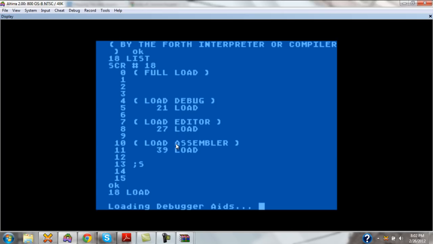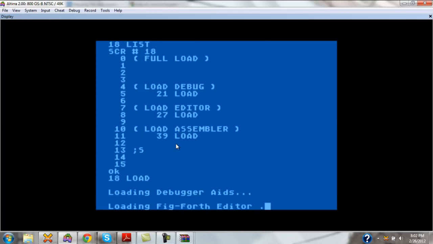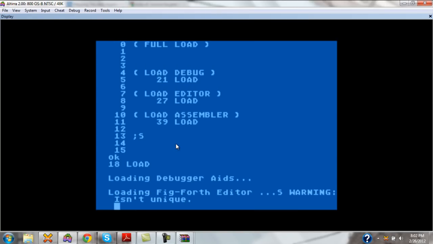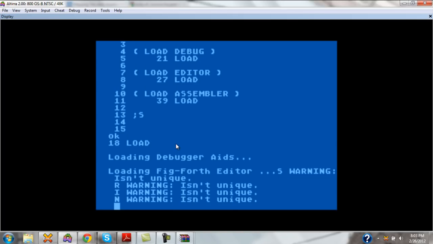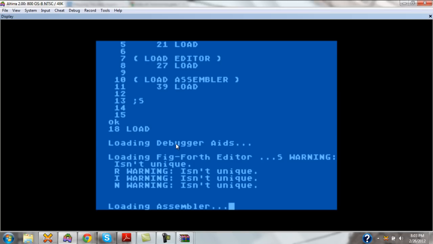Now I'll go ahead and fast forward here, but as you can see, it executed that immediate instruction to print the message of loading the debugger aids. And you can do stuff like that all the time. You can execute immediate instructions when you hit a load. There's no distinction, again, from you typing something into a screen and typing it into the Forth interpreter. Now, of note here, these are warning messages. They're okay. I'll explain what they are in a later video. Not right now. Just know that it's okay and that they're harmless for what we need.